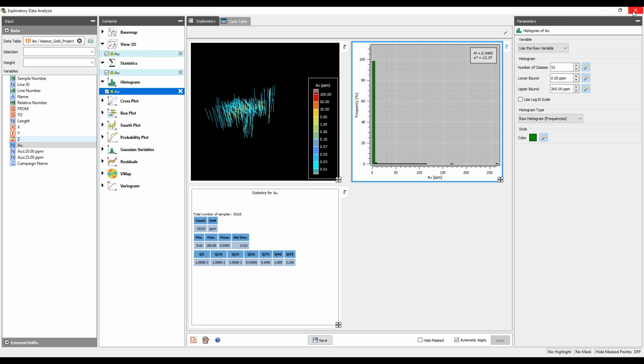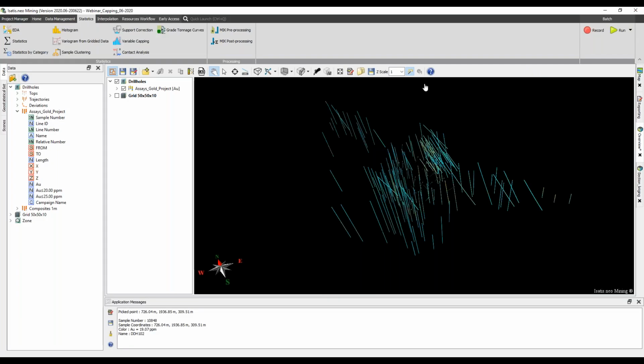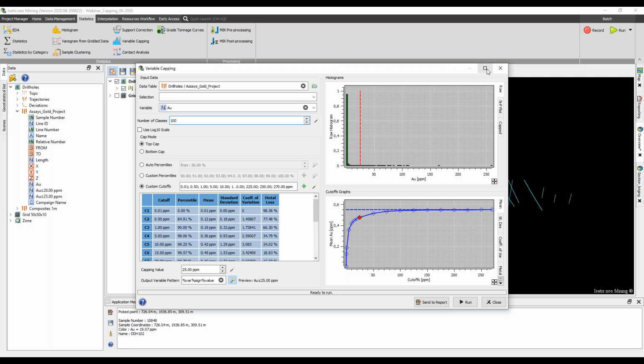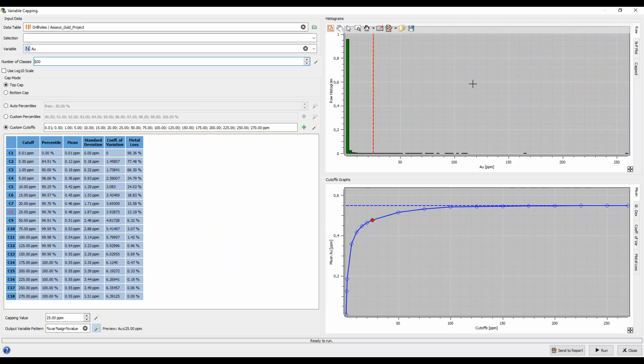I will now show you the capping tool. So I close this one, and the capping is here. Okay, so this is the capping tool that is in Isatis Neo since February. Common industry practice is to apply capping on the grade values to limit the potential economic influence of very high grades. So this is the method I am going to show you now.